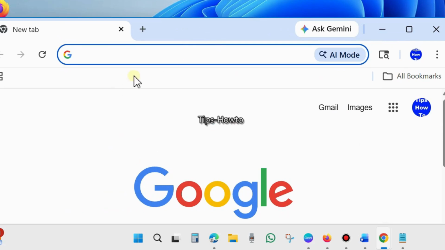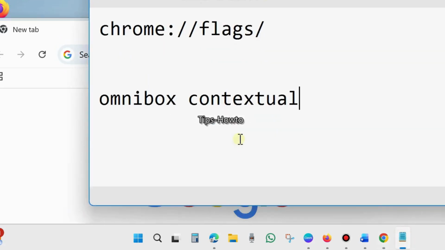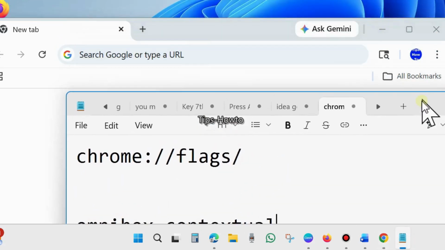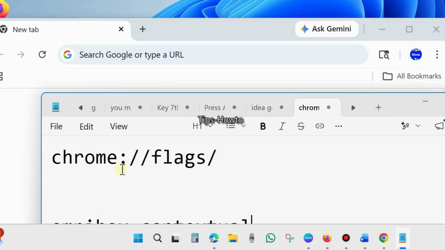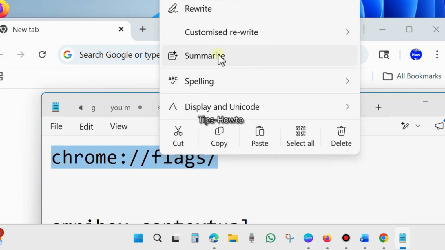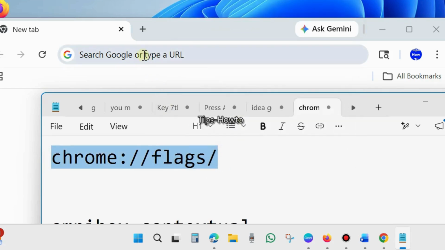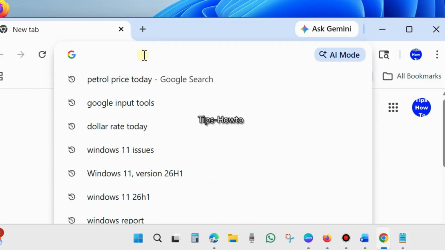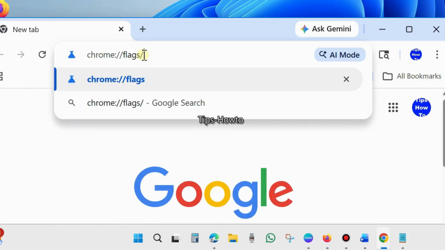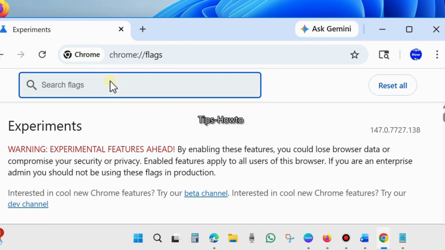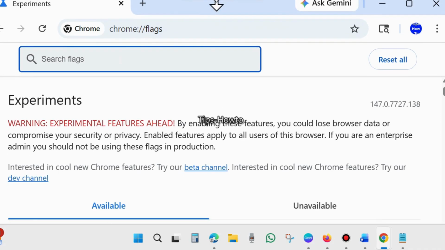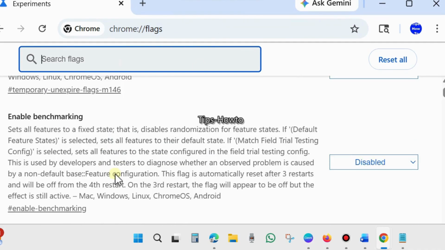Here in the address bar of Chrome, look for this address: chrome://flags. Type it in the address bar, choose the result, and you can see the experiments page will appear.